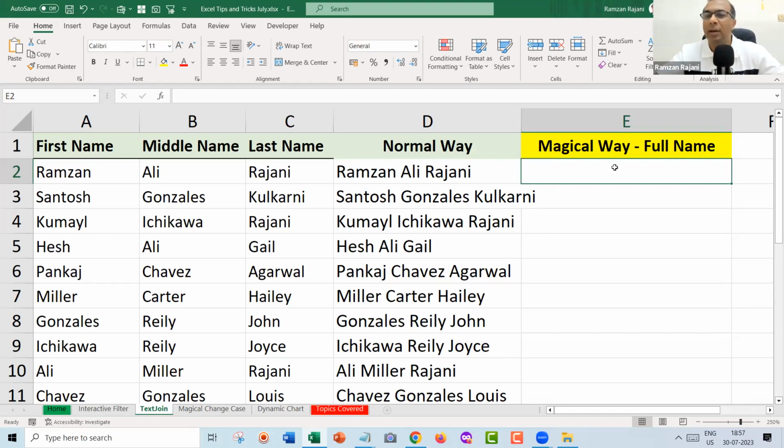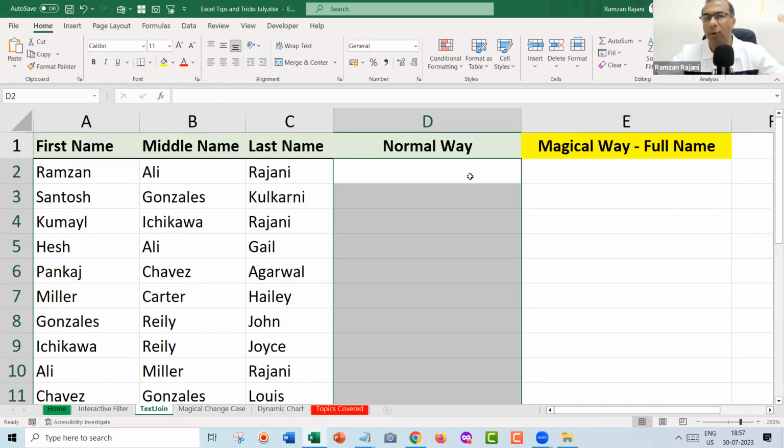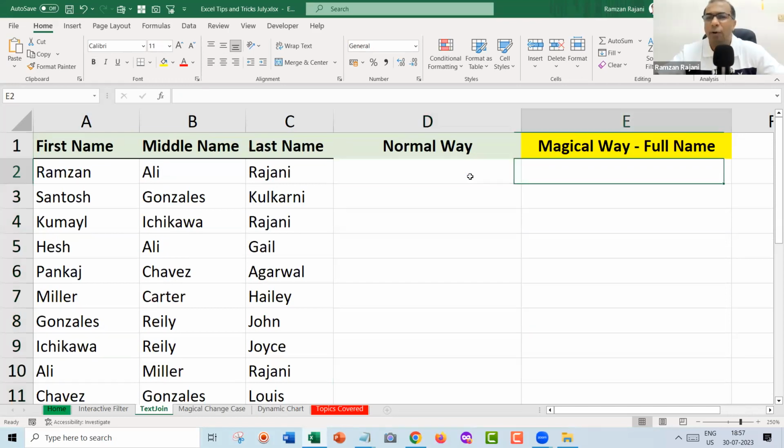Magical way. In magical way, you don't have to write the formula. And now you see the magic. Now I will just delete this formula. No need of writing formula. No need. You just tell Excel the way you need, and Excel will do it for you. And that is with the help of flash fill.